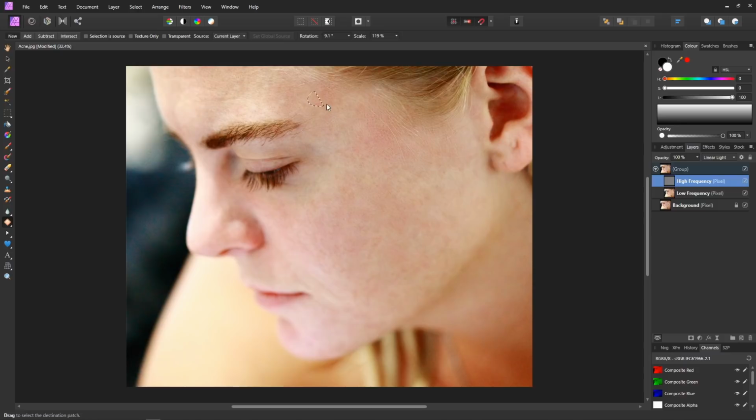And we're nearly done, I think. A couple of patches here that I'm not keen on, just a quick clean of those. And I think we're about done. We've cleaned up the skin. If we take a look before and after, we've cleaned up all of the skin and made it look pretty natural. Now I think I'd like to make the low frequency or colour layer a bit smoother.